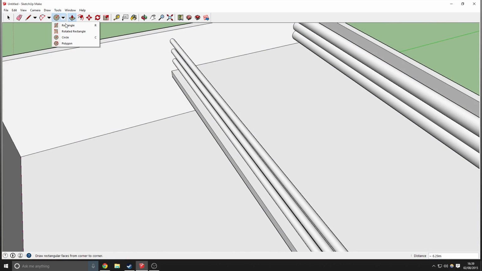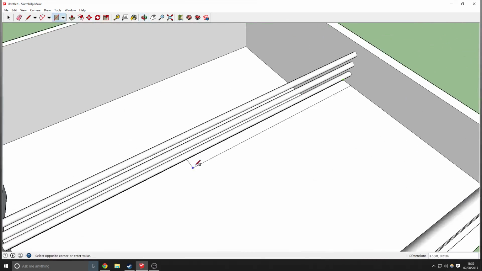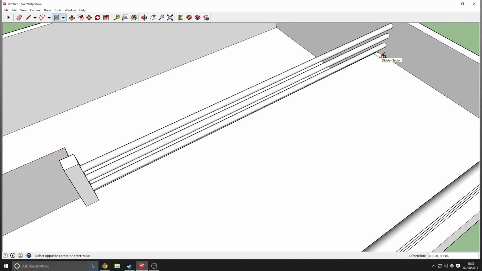But I've now decided I want a block here. So I'm going to make a block that goes out. Oh, let's draw another guideline in here.